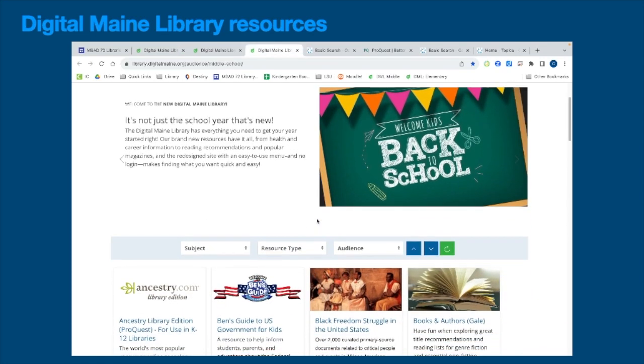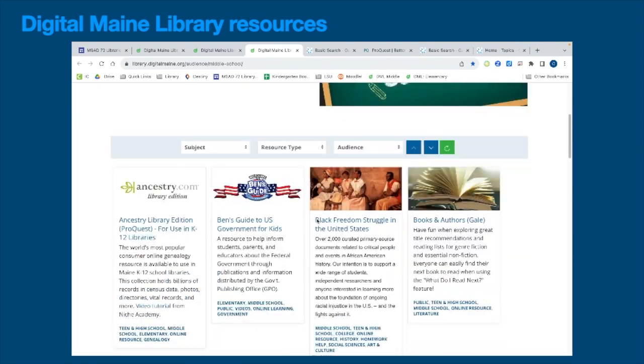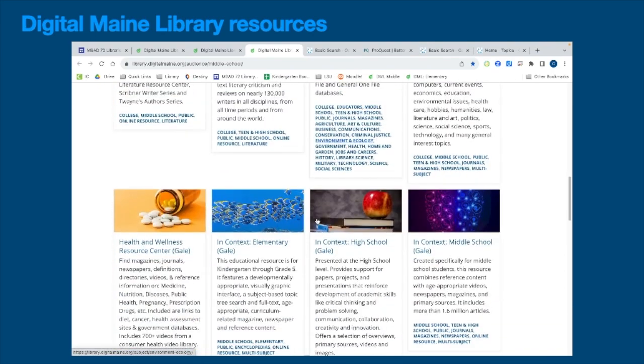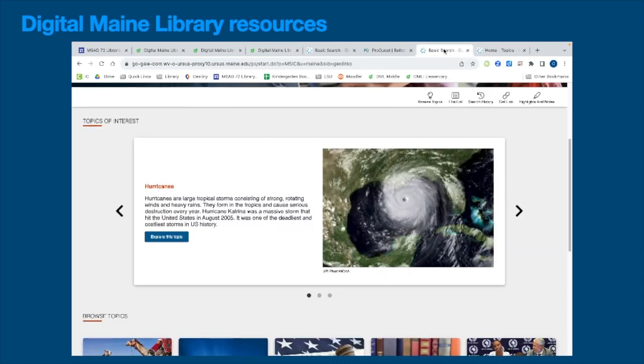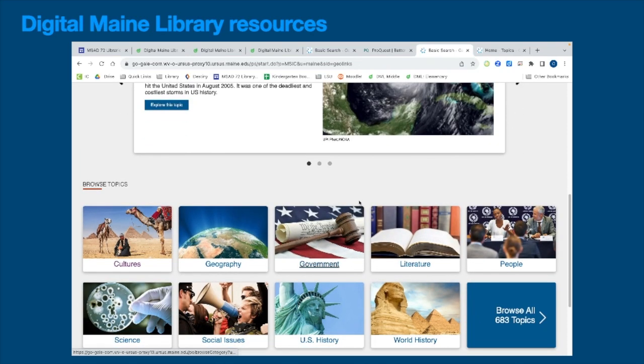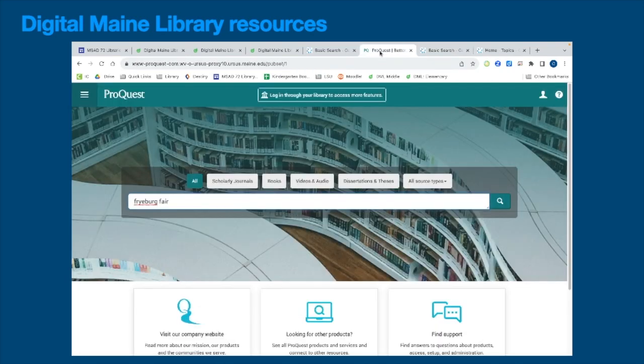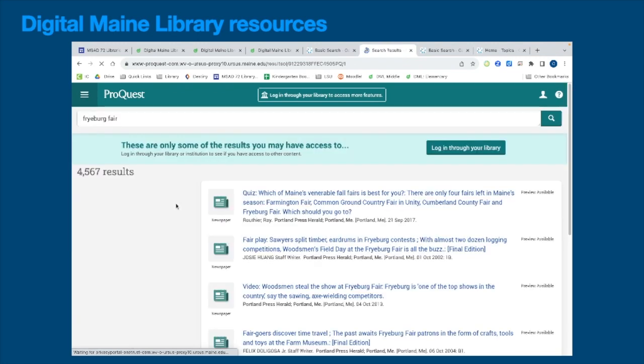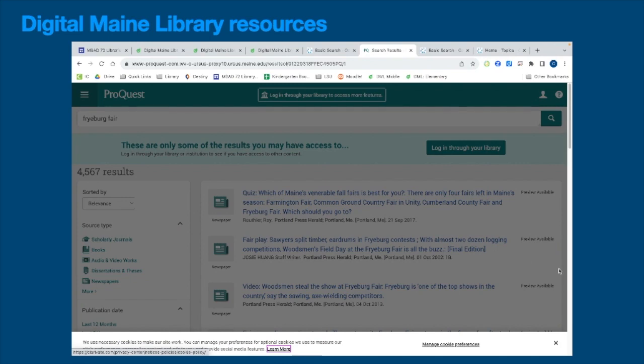At the middle school level, even more databases and options appear. There's a Gale in Context middle school level or high school level that provides some more in-depth information about a wealth of topics. Maine News, or ProQuest, provides access to more than 40 years of local newspaper articles. A search for the Freiburg Fair, for instance, turns up more than 4,500 results. You do need to be on campus to access all of the features for this tool.